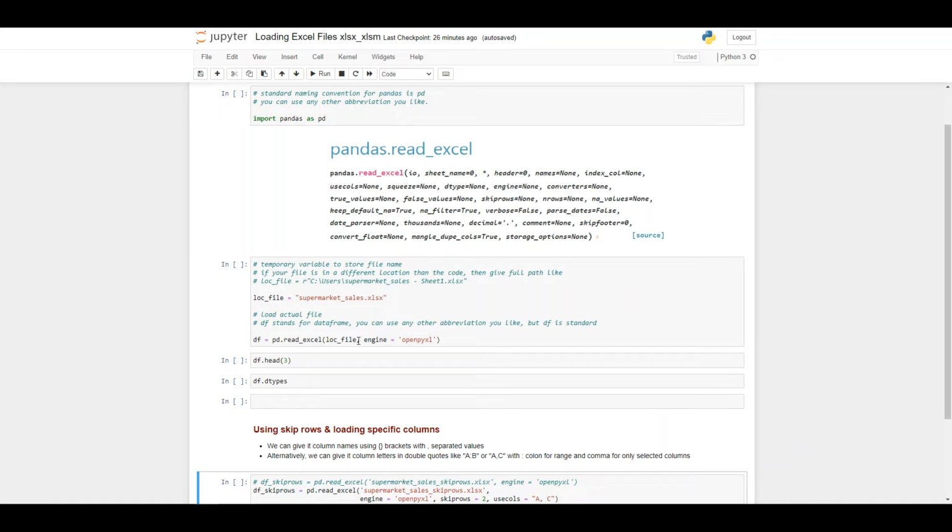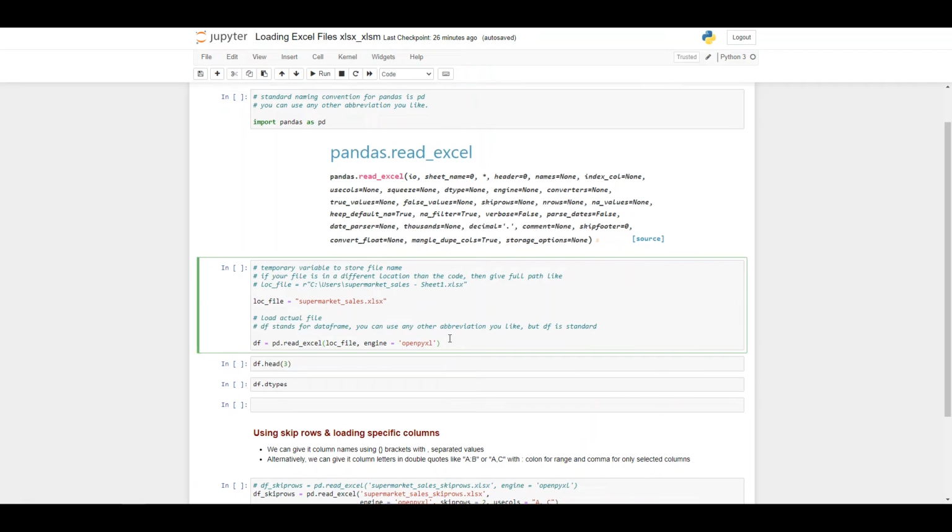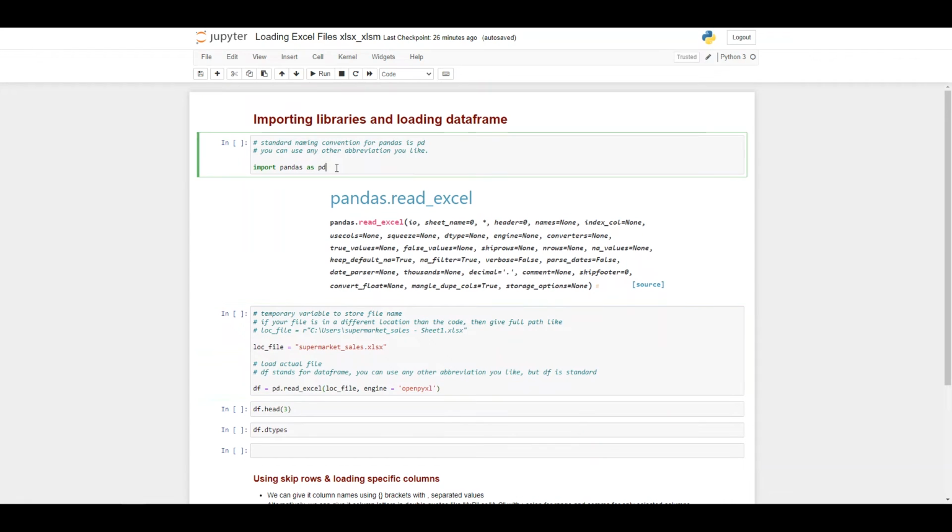As before, if your file is in the same directory as your code, you can just give it the file name, or if it's in a different directory, you will have to give it the full path. We give it the engine to use as openpyxl, and then we load it. So let's go ahead and load this file.